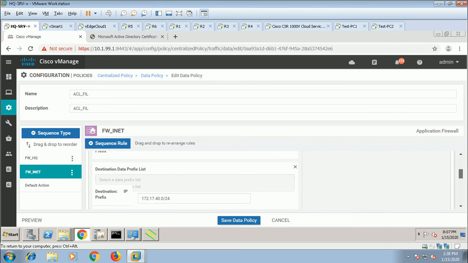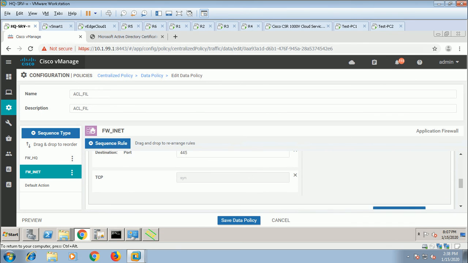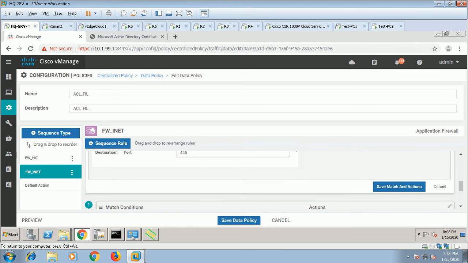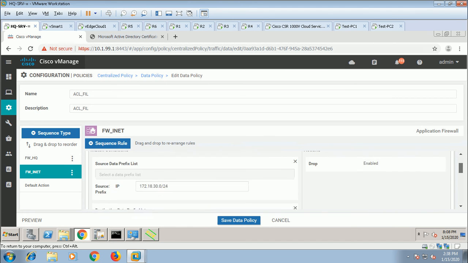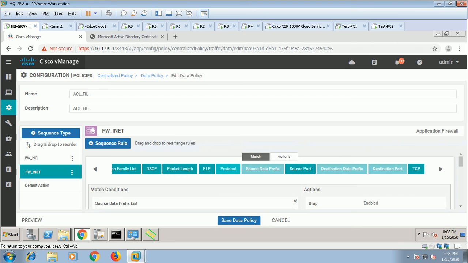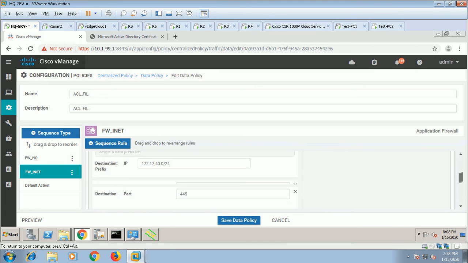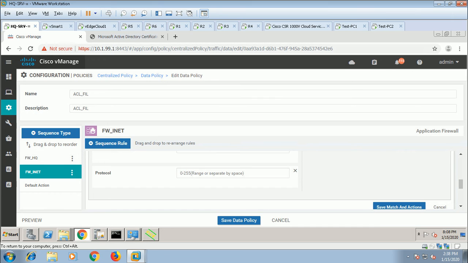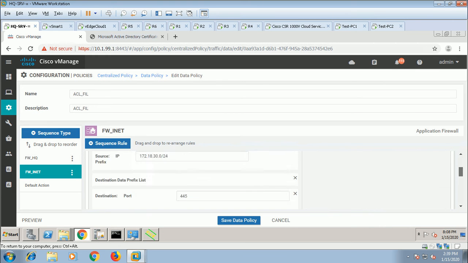This is not what I'm looking for. I'm looking for the protocol number. This is the same message, TCP SYN. Here, the protocol for TCP is 6. Okay, then save. Action, what action will you take?